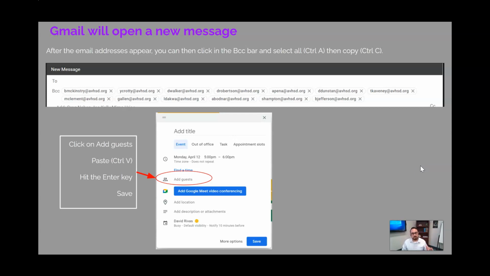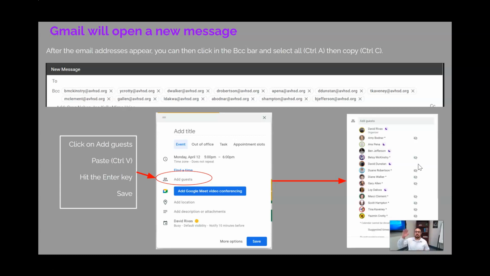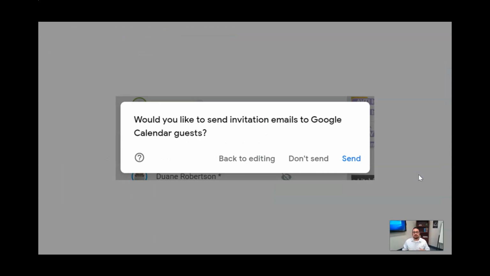and then use Control-V to paste all the email addresses in there, and then hit Enter, and you'll see all your participants listed in the invite. Then click Save, and you'll be prompted to send the invite in an email. I recommend you click Don't Send, especially if you created the event at an odd or random time. That might give the impression that students are supposed to show up at that odd time.